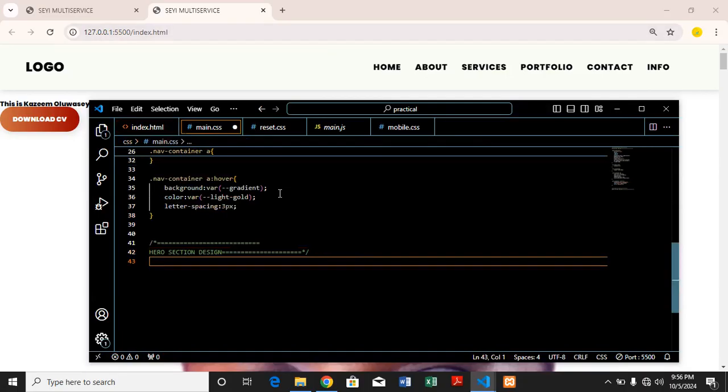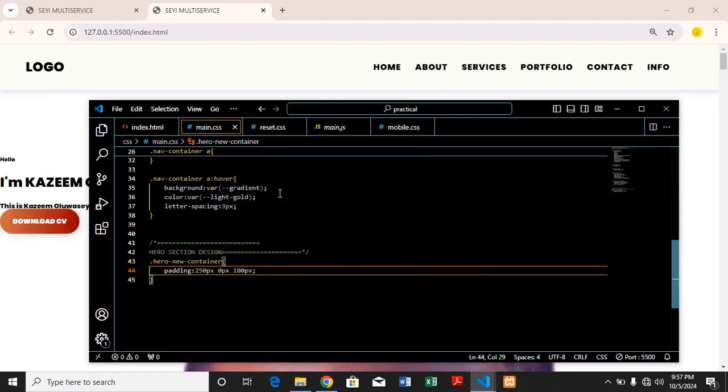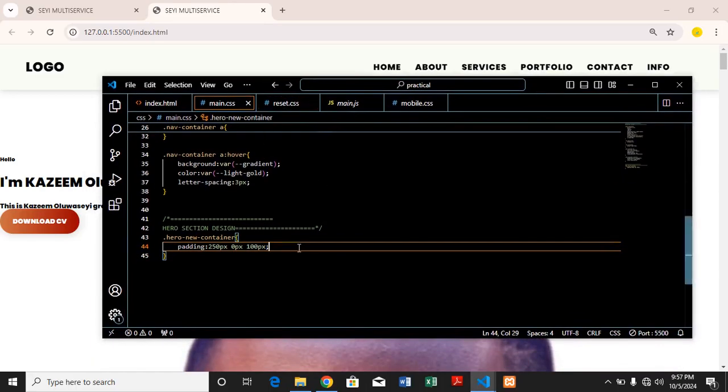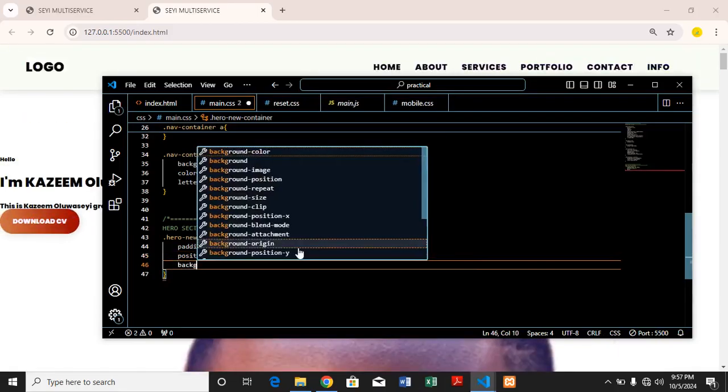So the first one is hero new container. The hero new container, we have a padding 250 pixels at the top, 0 pixels left and right, 100 pixels. That's the first thing I'm going to have. Then I will now have a position relative. I'll position it relative. I'll give it a background.